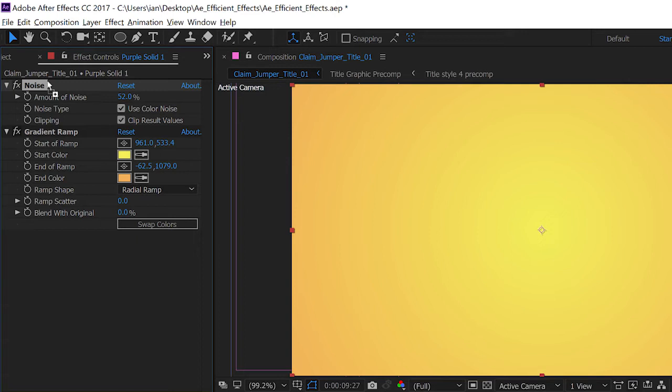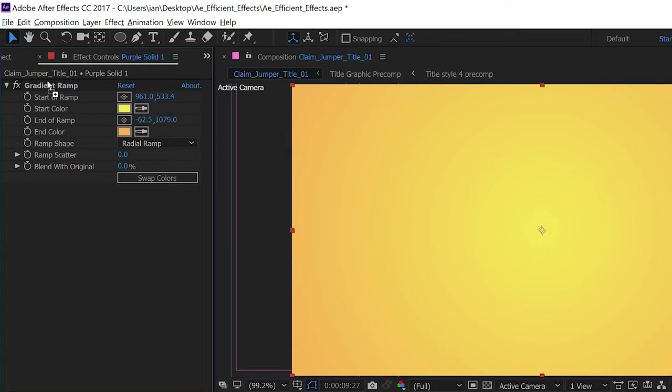notice now since the gradient has been applied after the noise, it's taken over the scene and we don't see the noise at all. Now I don't necessarily want that noise in the project, so with that currently selected, let's just press delete on our keyboard and that'll delete the effect out of the Effect Controls panel.